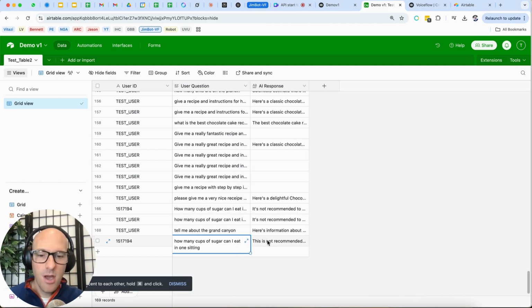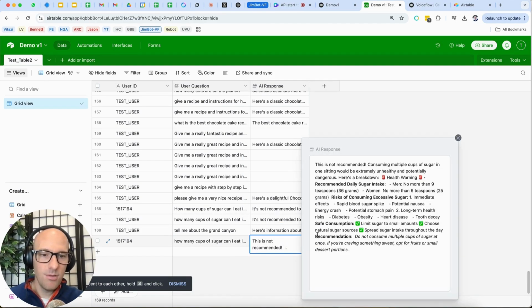Shows you the whole thing. And here we can see the whole response there. So it brings in a little bit of formatting there. Note that this is a single line text format. This is a long text, and this is a long text with rich text formatting.